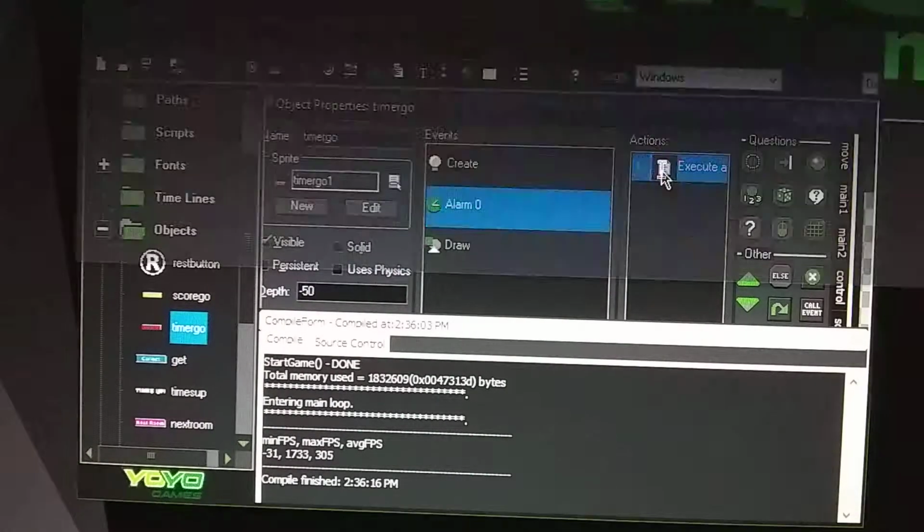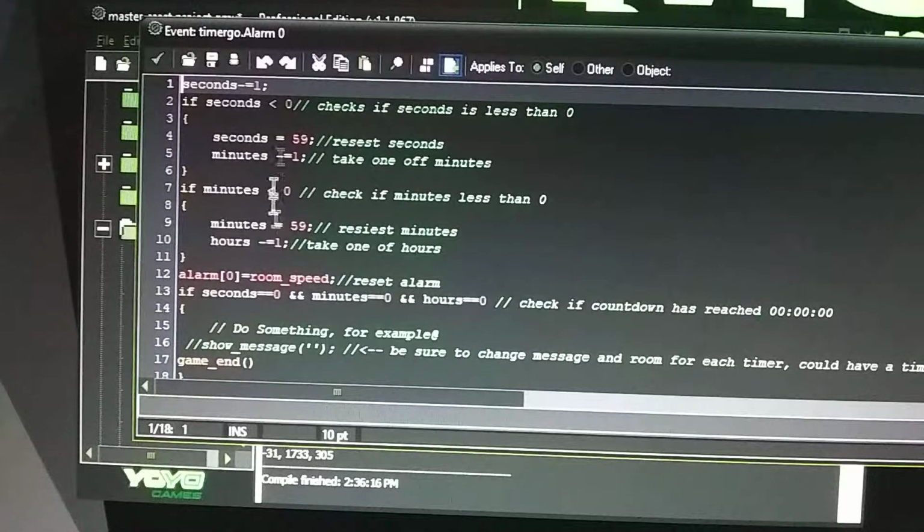And so all this code right here basically represents that it's going to count down every millisecond. It's going to count down until it counts to 0, and then it's going to end game right here.